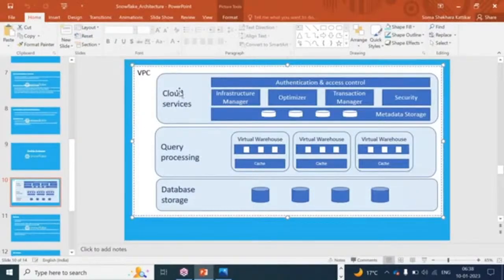So the next layer is the cloud services layer. We are done with the database storage and query processing layer discussion, right? Agree? Yes, sir. So we have the cloud services layer.